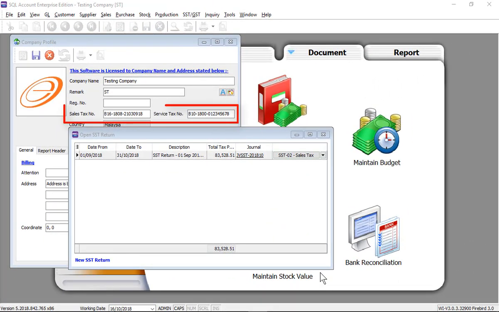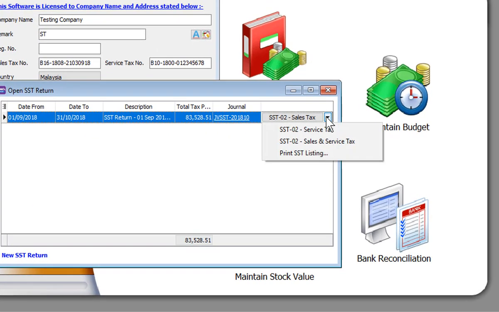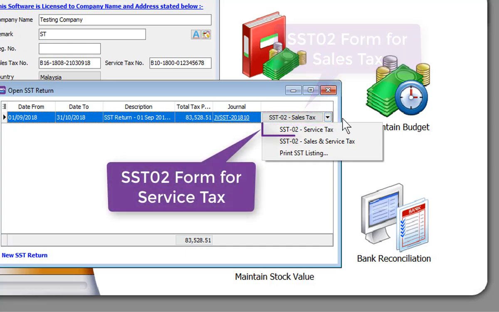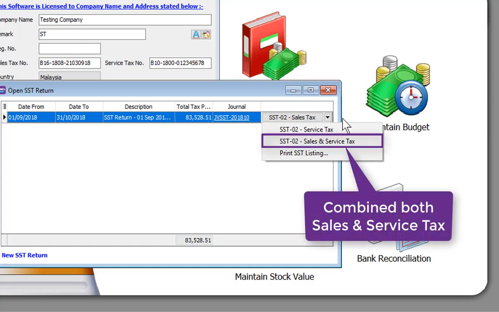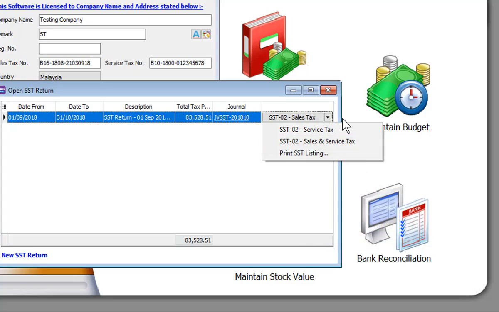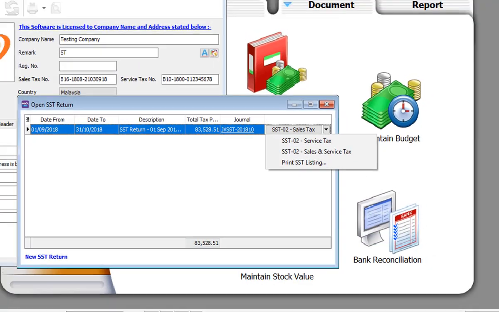If your company is subject to both sales and service tax, during process of SST, SQL will auto-generate 2 separate forms for sales tax and service tax. SQL will also generate SST for both sales and service tax in one form. Therefore, this is much simpler for internal checking.